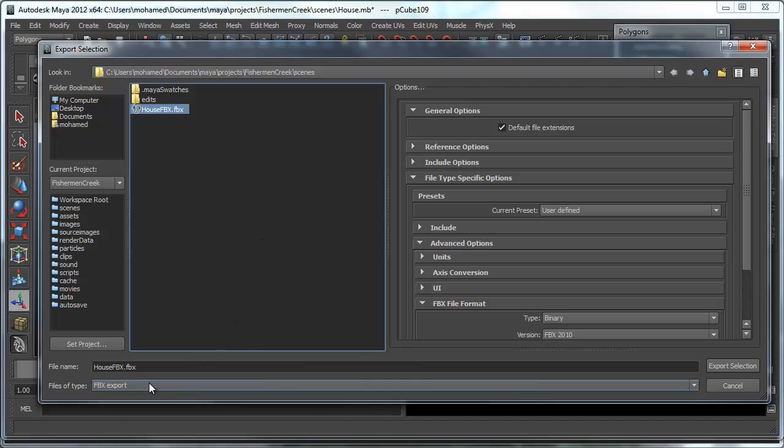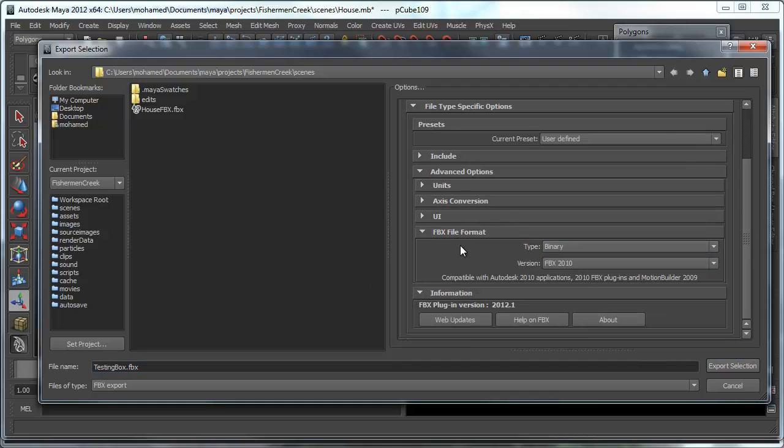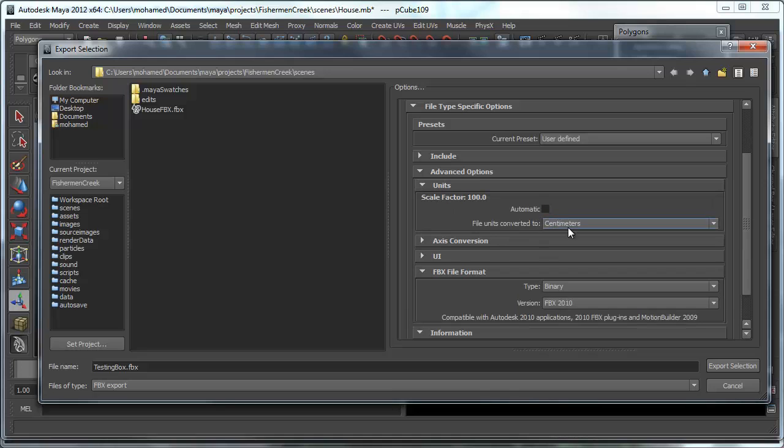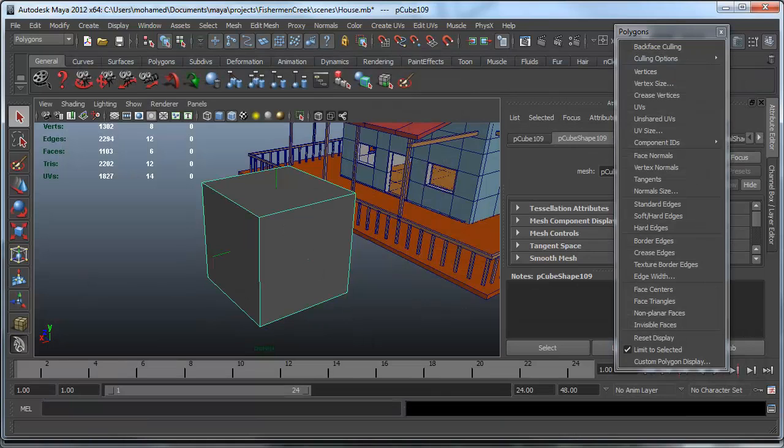I already exported it before, but let me replace this. Actually, I'm just going to call it testing box. I'll talk about the export options later, but for now, export selection, and let me browse for my project files over here. Hang on a second.